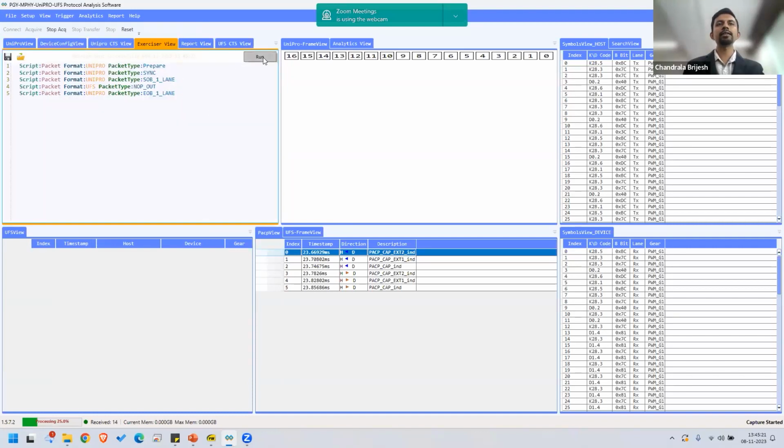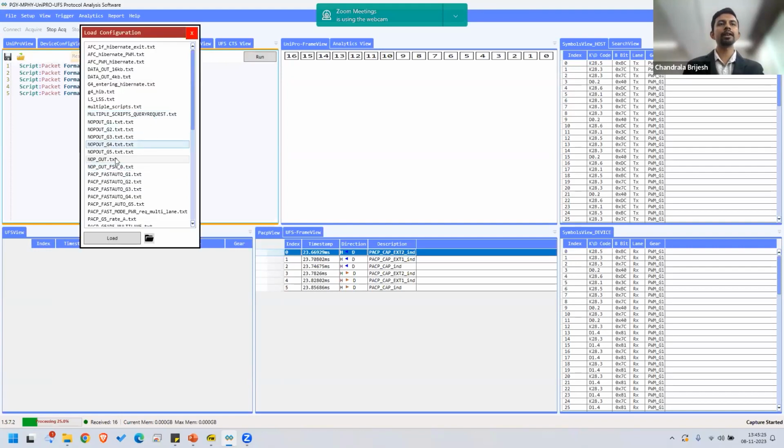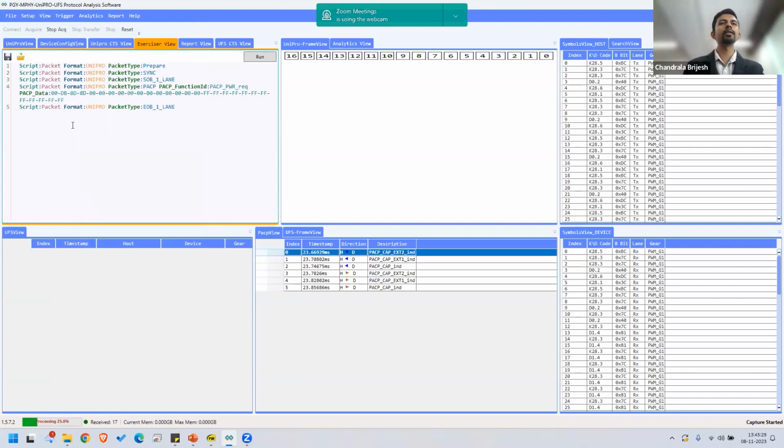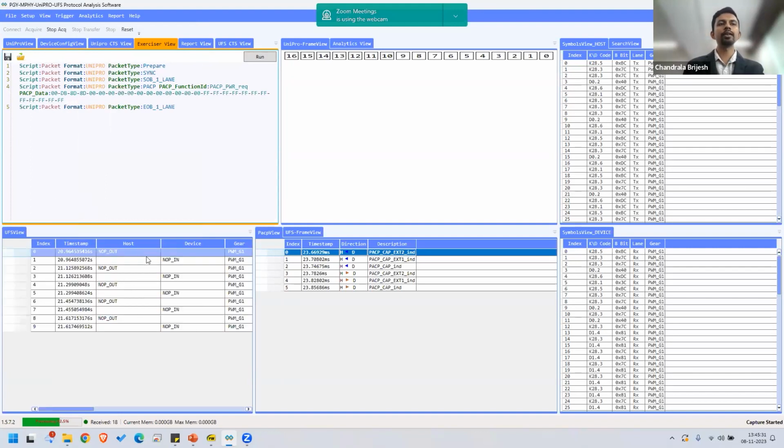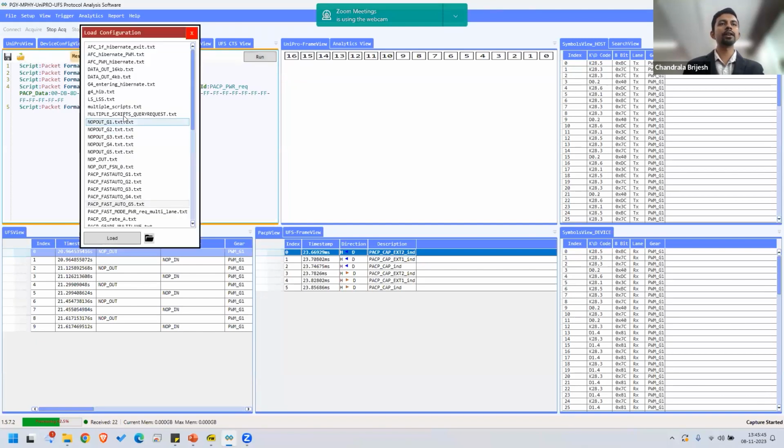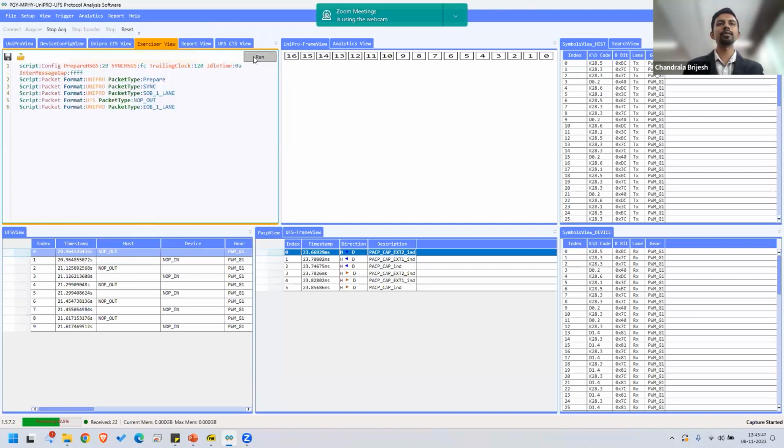From the exerciser, I'll send some NOP out. I've sent it multiple times, so it will get decoded, and here it got decoded in the UFS view. Now I will change to gear 5, one lane fast auto mode. This is a PACP packet. I will send this, then I will just send NOP out.